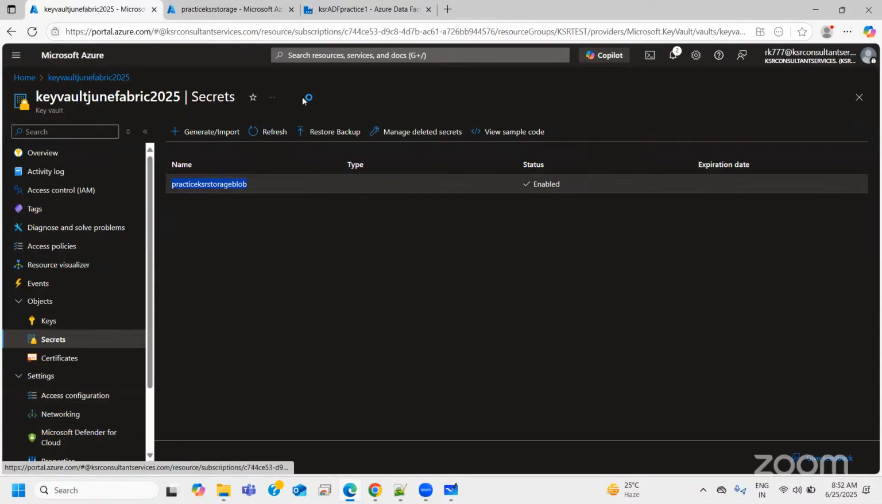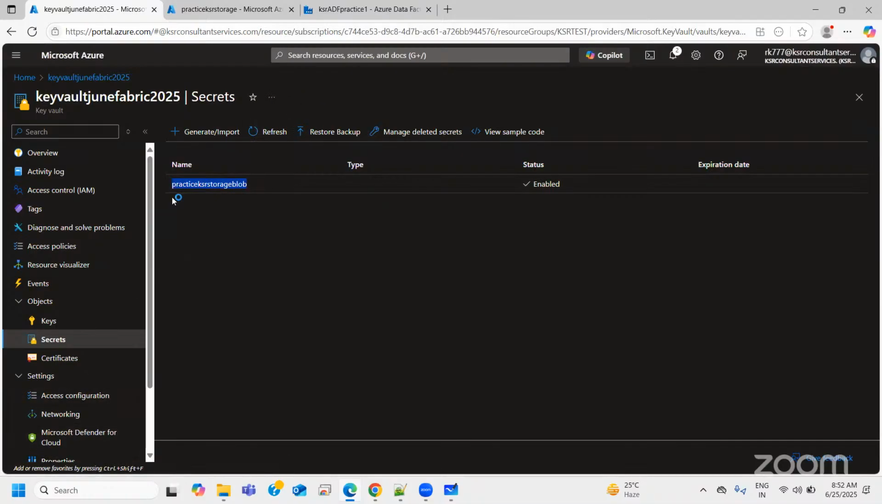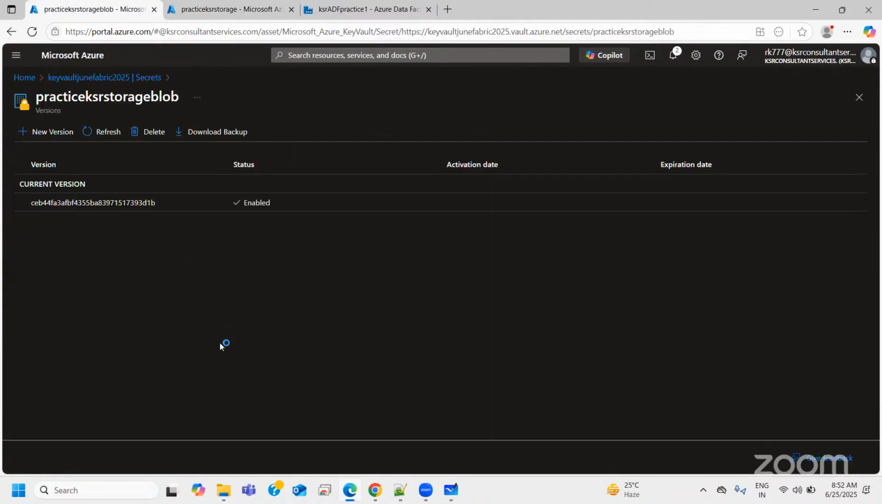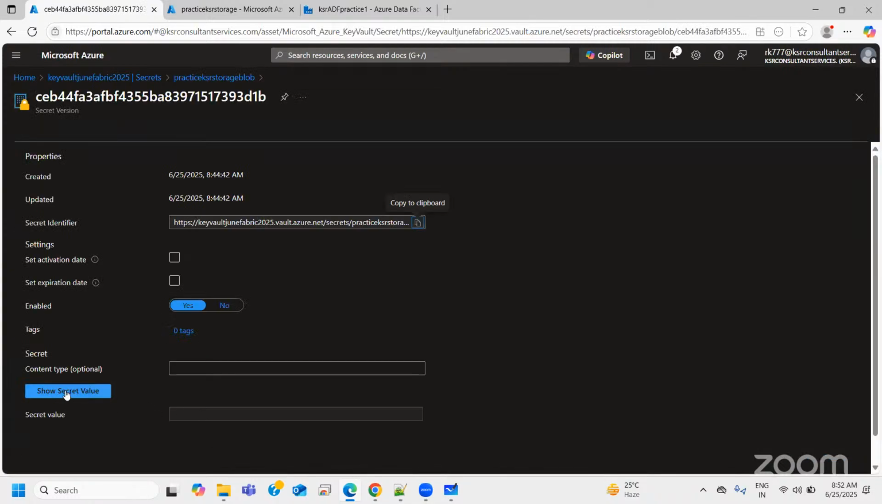If you are added as a contributor, you can only see what secrets are there. You cannot see the secret value. Once you click on it, you can see the secret version, but you will not get the option called show secret value if you're added as a contributor. Only if you're an admin or architect will this option be enabled. A normal developer cannot see that.